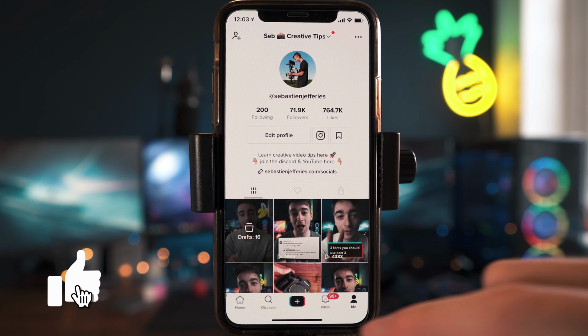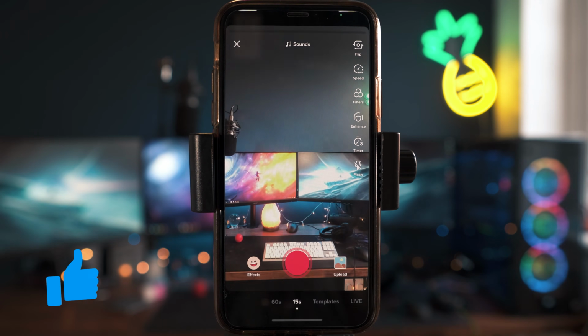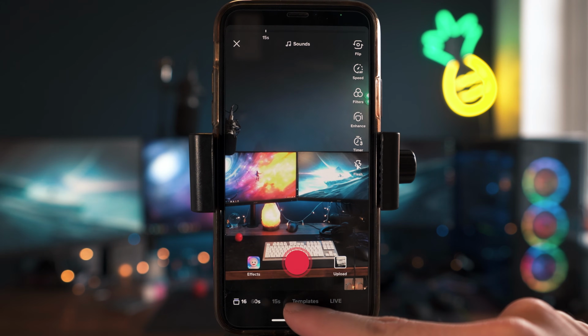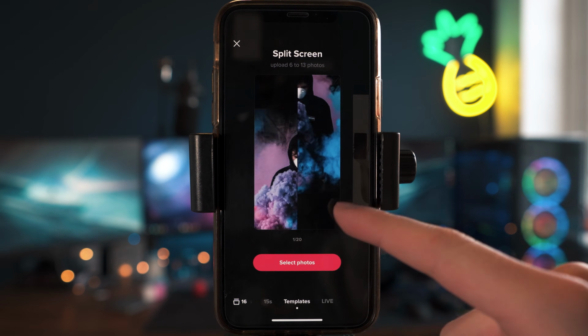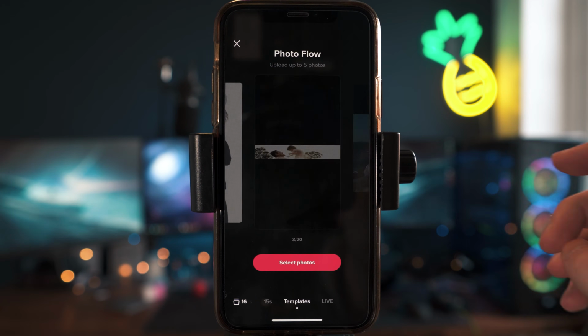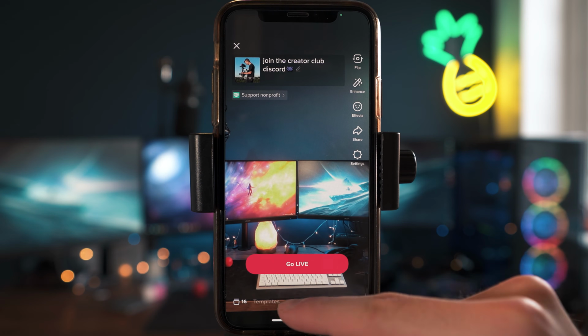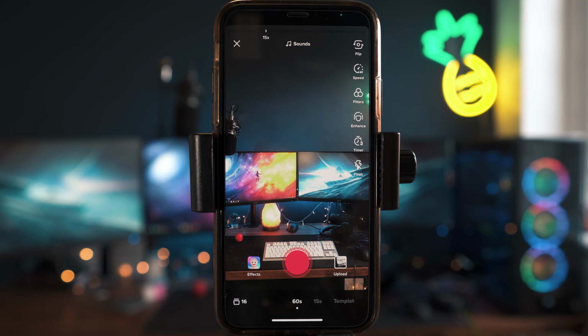When it comes to actually creating a TikTok, click on the plus icon in the middle home bar. And then you'll see that you've got 4 options here. You've got 15-second video, 60 seconds. You can preview a few templates to start your video. And you also have the option to live stream, but that's only available after you have 1,000 followers. So let's go back to the 60-second video.